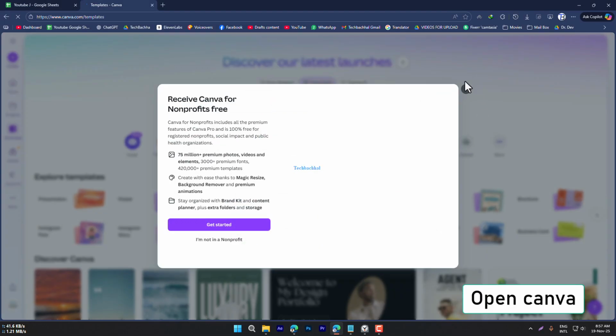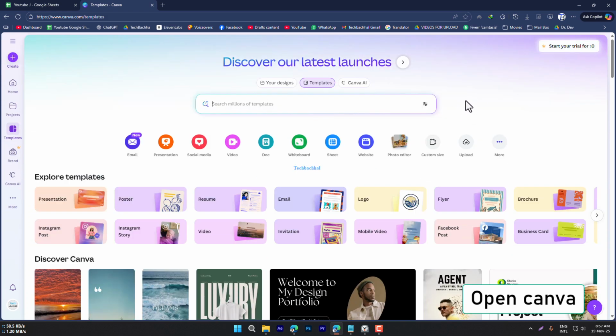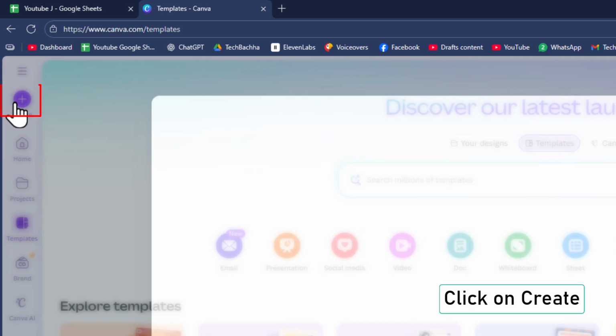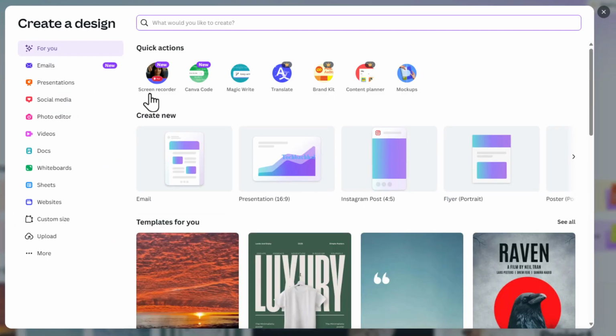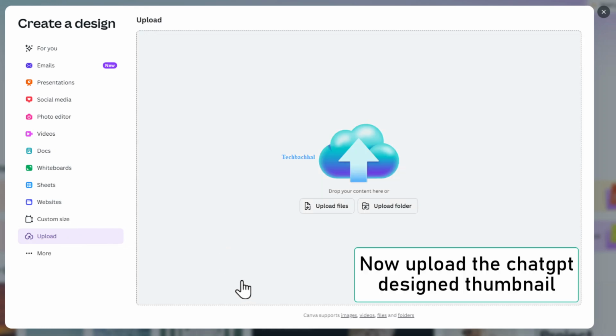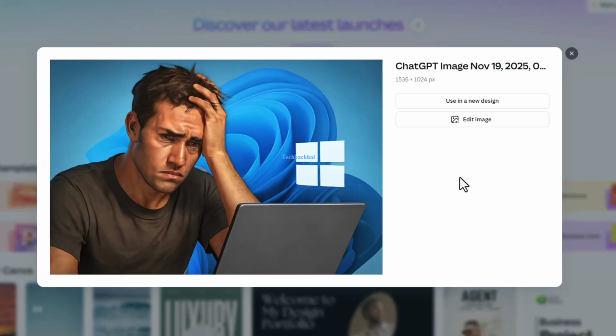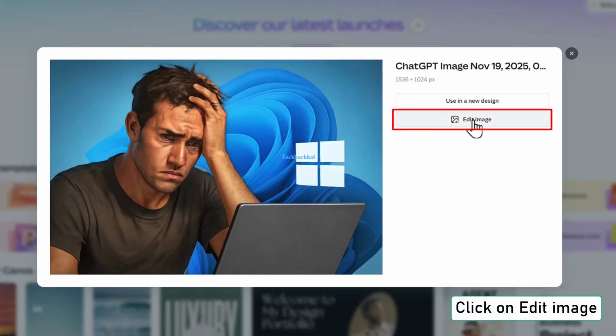Next step, editing the thumbnail in Canva. Open Canva. Click on Create. Then click on Upload. Upload the thumbnail you downloaded from ChatGPT. Click on Edit Image.